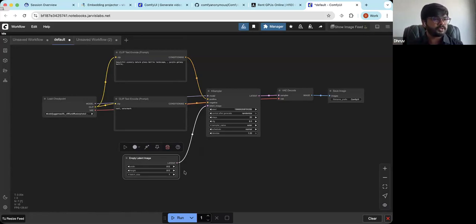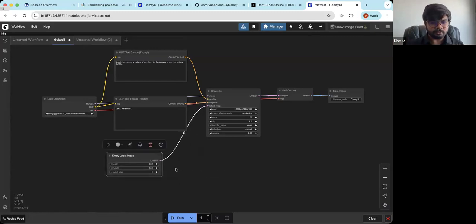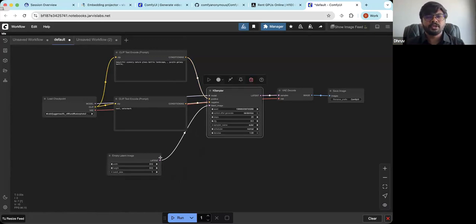Why are you not using a pixel image, right? Pixel images have an entire pixel representation, but a latent image is a smaller version of a pixel image. If you say it's 512, it is a smaller latent image. It just reduces the size of the image and generates from that. So this is a latent image.